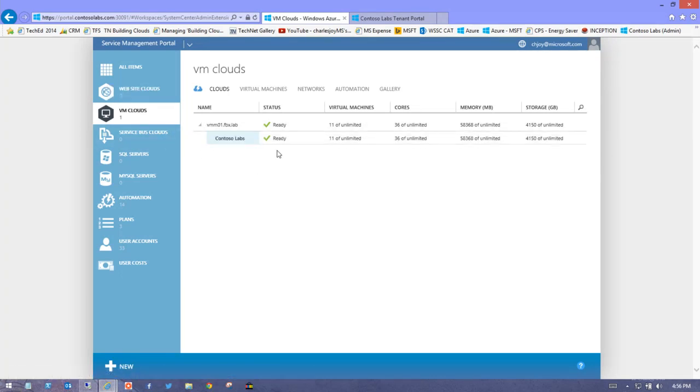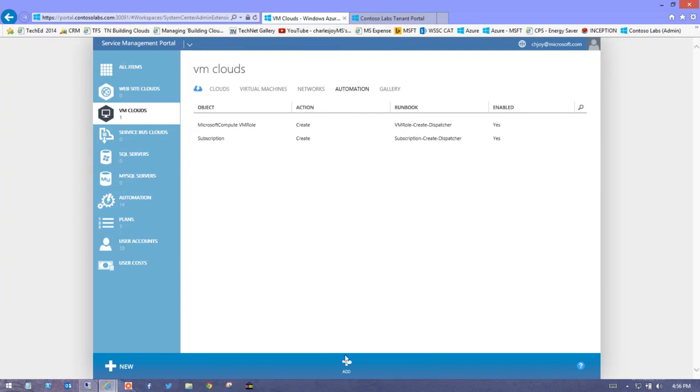And this VM Clouds thing. There are too many VMs in here. You can see the connection to the available clouds and VMM. And then there's this automation tab over here, which allows you to create triggers for your runbooks based on things that happen in WAP and SPF. So that's the service side.